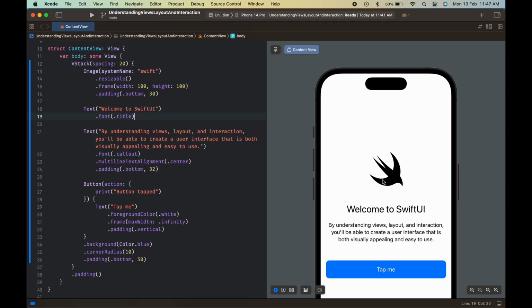Layout. The layout of views in a SwiftUI app is managed by using layout containers, such as VStack and HStack. In the code, the VStack container is used to arrange the text, image, and button views vertically, with a spacing of 20 points between each view.